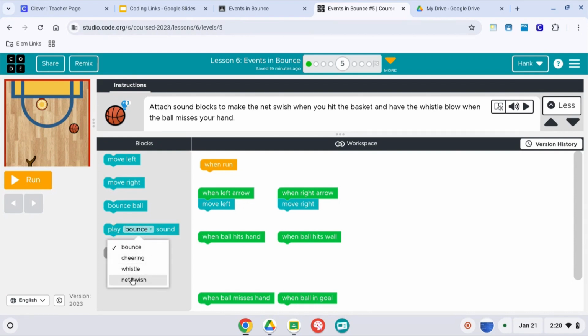So net swish. Now they said they wanted a whistle blow sound when the ball misses your hand. So you need to attach a whistle blow to the when ball misses hand event. Once again, events are green, commands are blue.